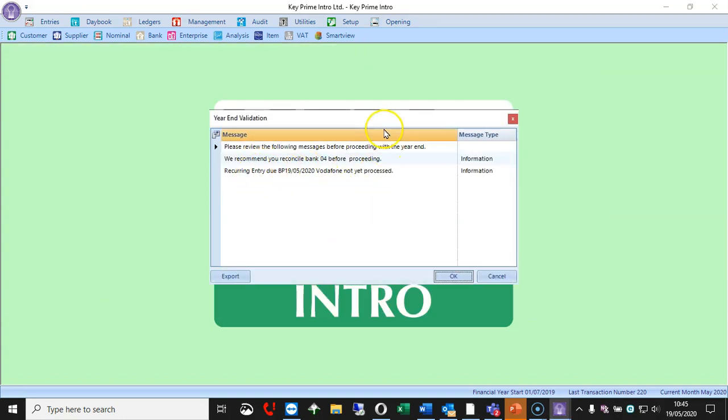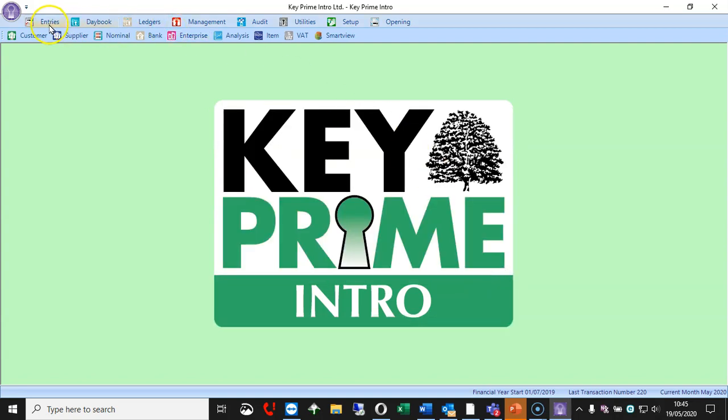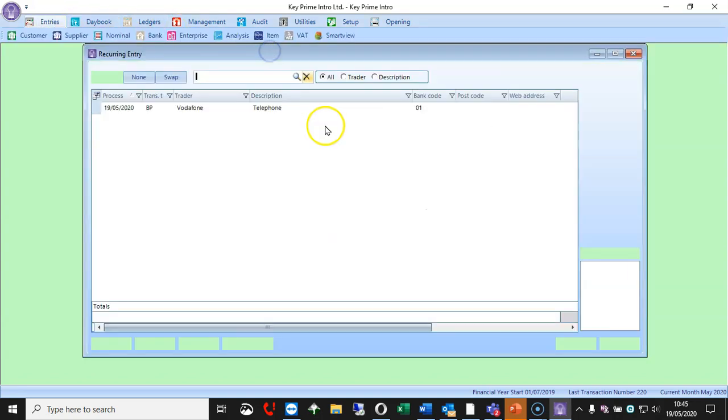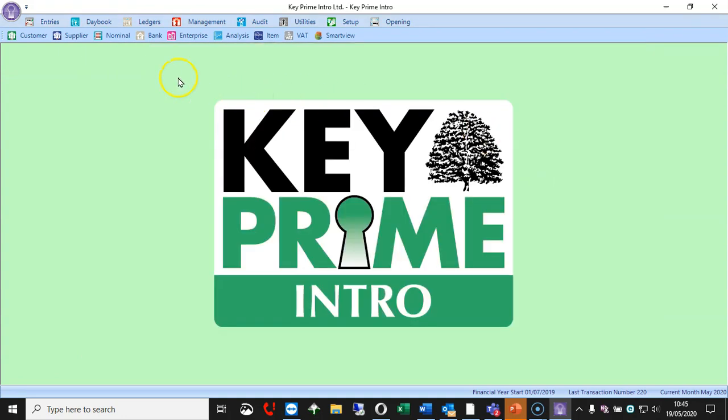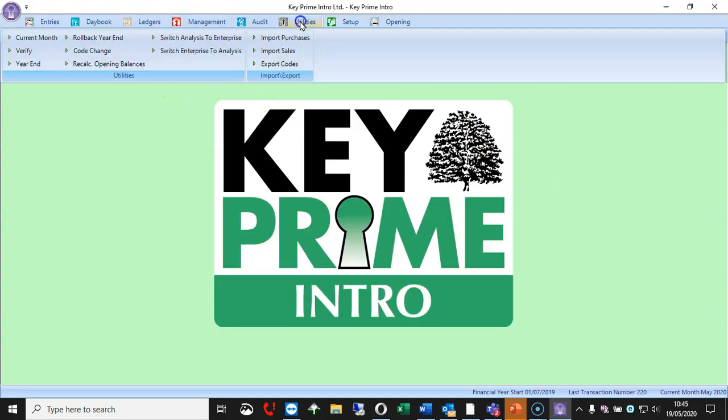Now, it said, and I put that deliberately on here, it says that you recommend, because we haven't done Bank Reconcile 4, and it's saying that the year that there is this one to be processed. So let's just go back to our recurring entry, and I'm going to delete that because it had finished. And that bank account I'm not going to worry about for the demonstration purposes here.